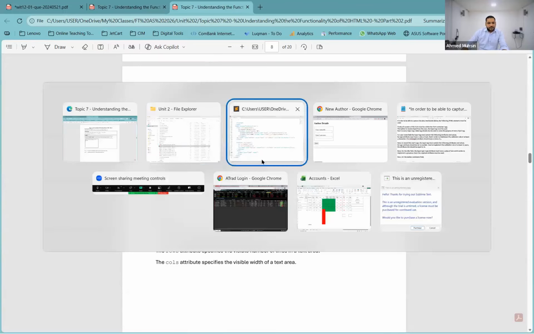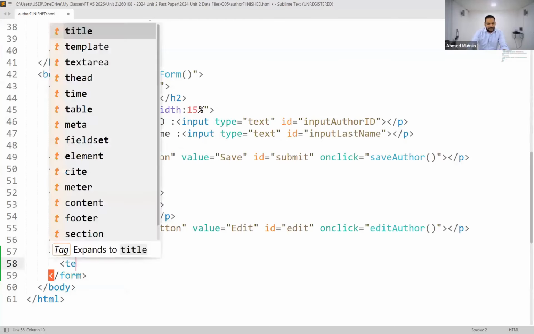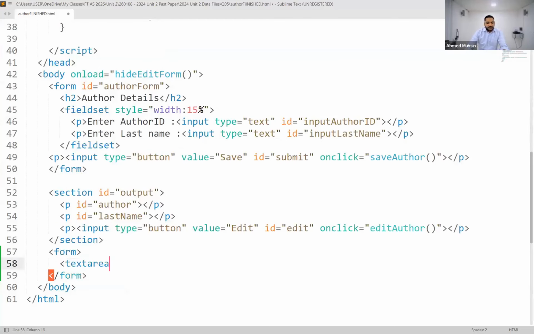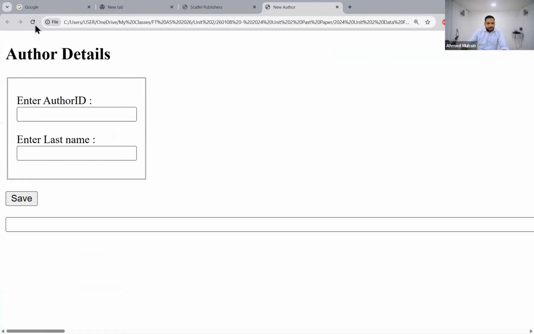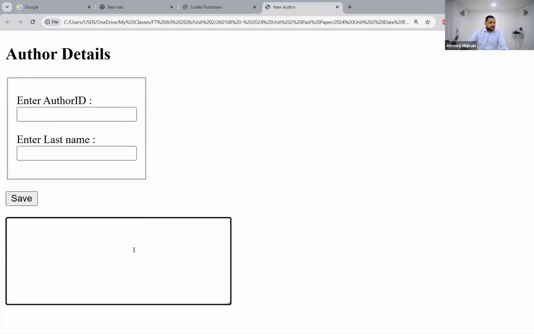Yes, everybody, we don't use the input field, we just say text area. Now everyone look here. When you refresh, can you see you have a large amount of space to type a large comment, text area.